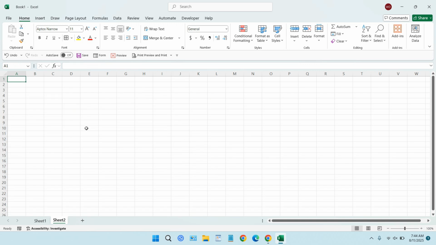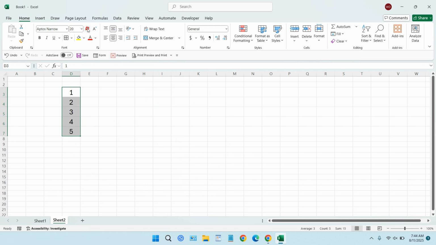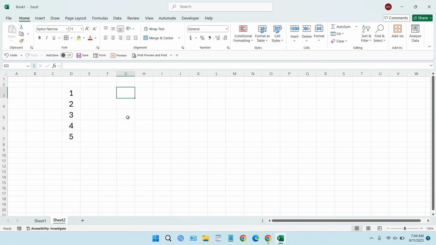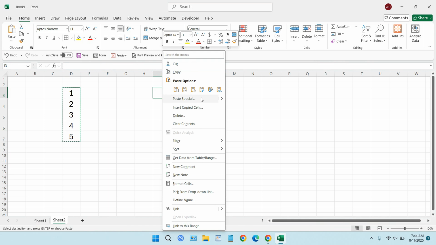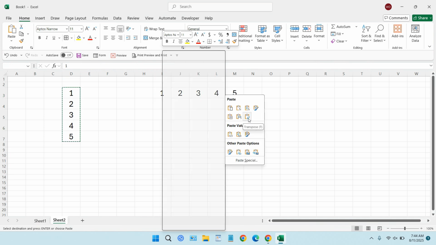For the second method, I will create the data again until 5. Like this. And to change, you can just copy this. Copy all of your data. After you copy all of the data, you can right click and paste using paste special and select transpose.